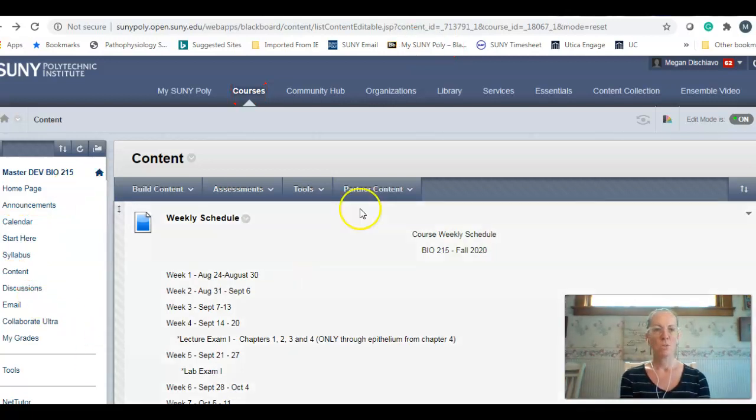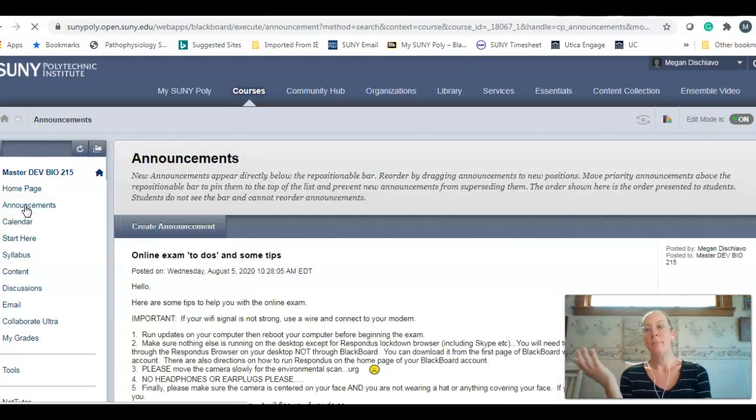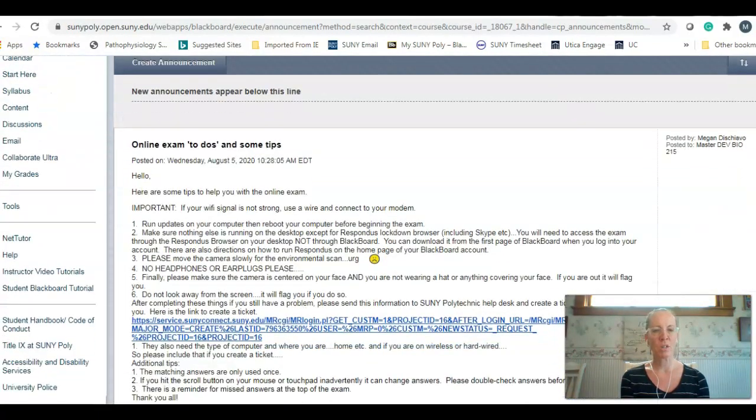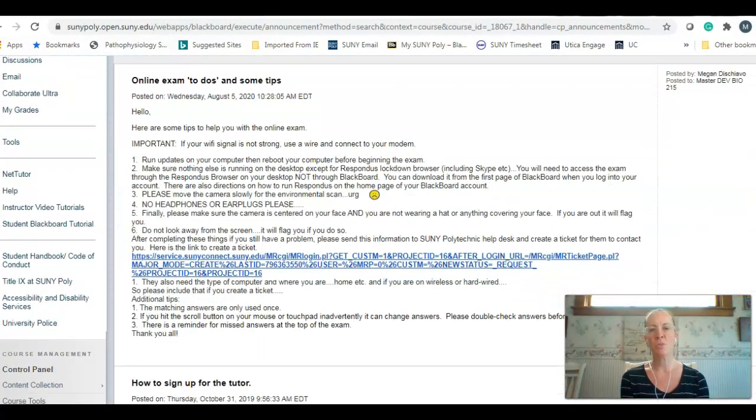All right. So if we look quickly at announcements, there'll be typed up announcements. Okay. Some of them will stay open all semester, like online exam to-dos and some tips. Please read through this on your own. You will have to take your exams online, okay? Most of your quizzes, excluding one quiz, will be taken without a proctoring system.